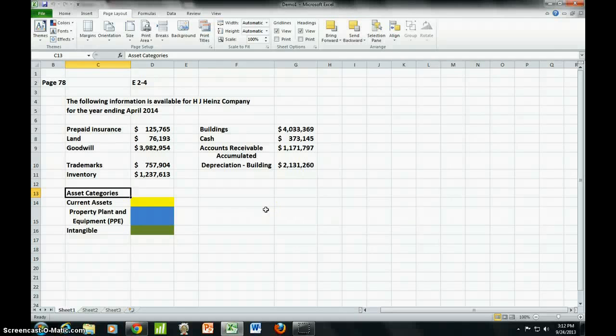Hi everybody, we're going to try page 78, E2-4, and just sit back and watch the yellow circles as we continue. In this problem, what we're trying to do is do a partial balance sheet. So the problem gave us a few asset accounts, and if you notice on the bottom, on lines 13, 14, 15, 16, I have a little color code. The color code is yellow for current assets, blue for property, plant, and equipment, and green for intangible.